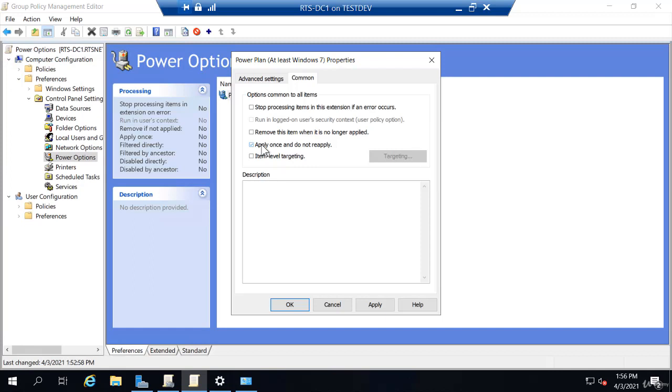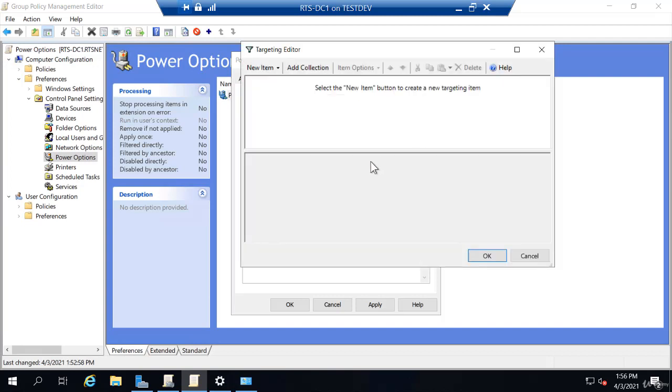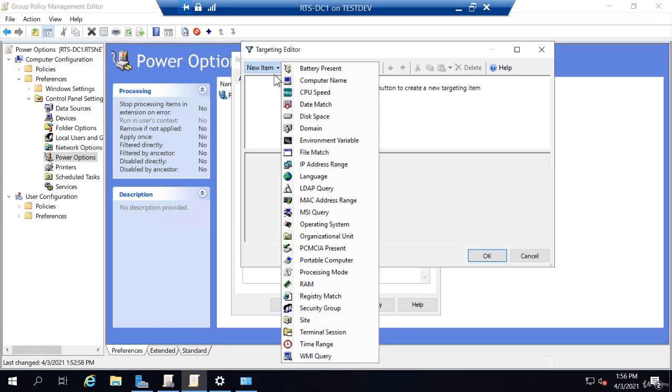The big part of this, hold on to your seat for this, it's incredible: item level targeting, which is a fancy name for filtering. When I select that, I can now click this targeting button here. And in targeting, there is an option to choose new item. Now, I have about 20 or so options I can choose from.